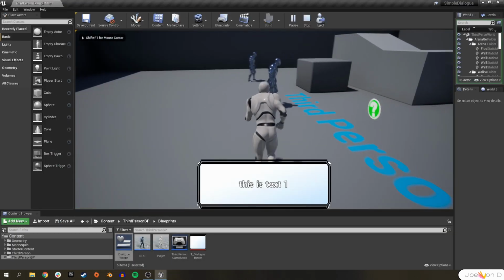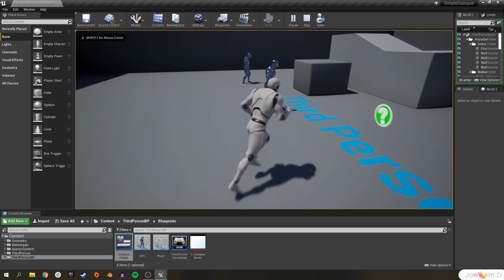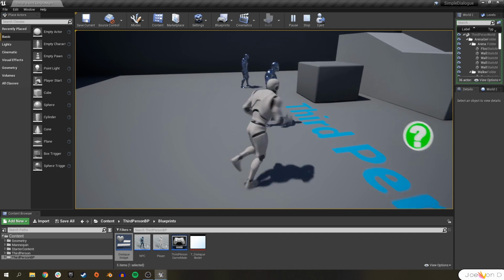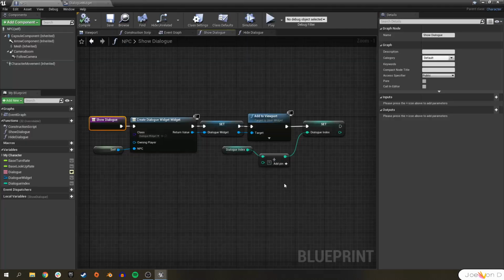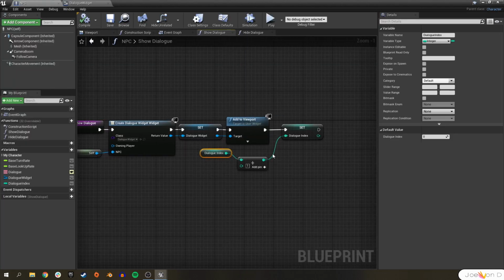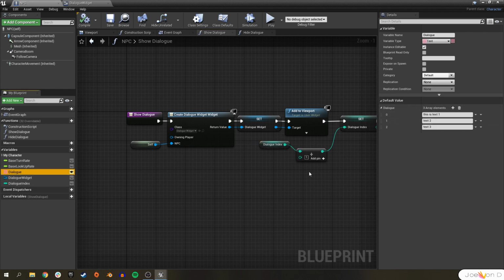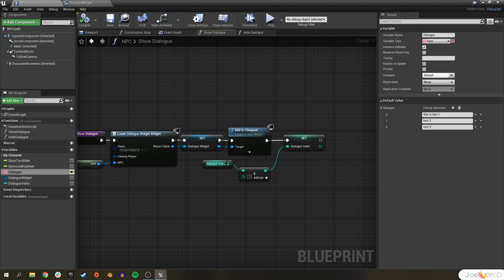If we go ahead and play right now, you can see that it is working. However, if we go above the amount of dialogues that we have, it'll just begin showing blank text. And that's because our dialog index is going higher than the amount of dialogues that we actually have in our list, and it's not going back to 0.